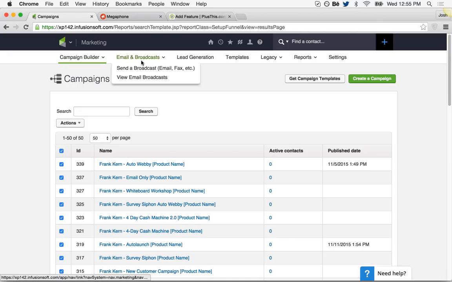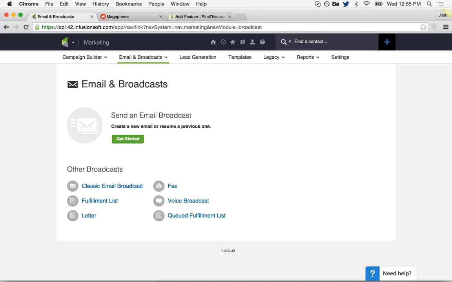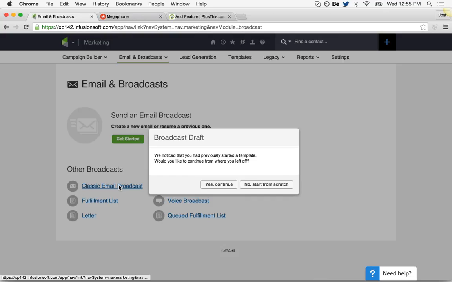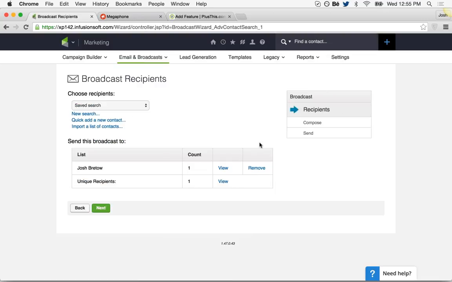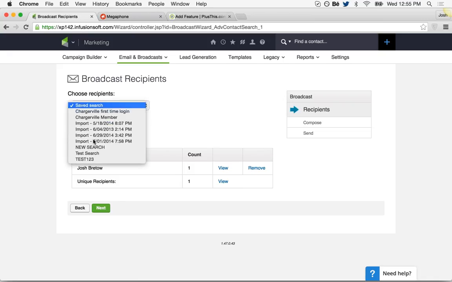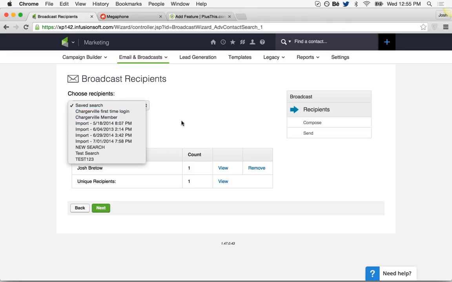For that, we go to email and broadcasts, which is under the marketing, email and broadcasts. Send an email broadcast. Start from scratch. So this is going to give you the option to choose your recipients. If you have a saved search, you can just do that. I have that for the support calls. So I just say, okay, support call.